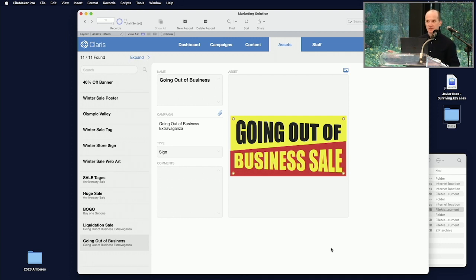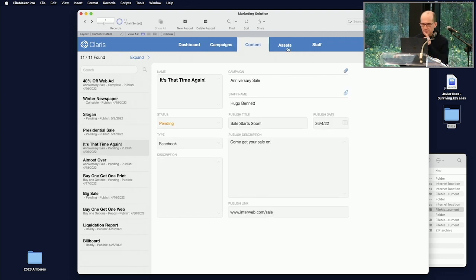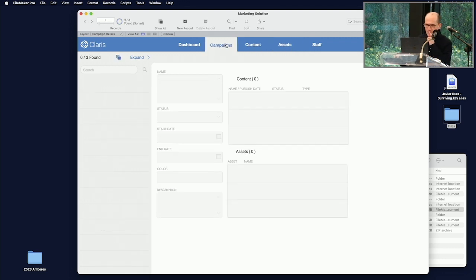There's some decisions we had to make according to the complexity of our solutions. So here we have campaigns, content, and we are moving. So if you, let me see, content, okay, yeah.